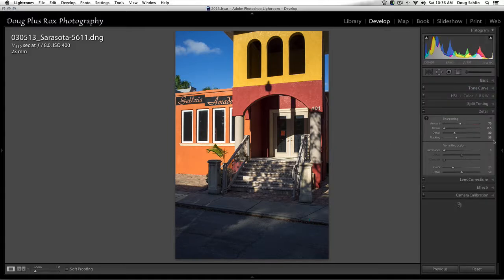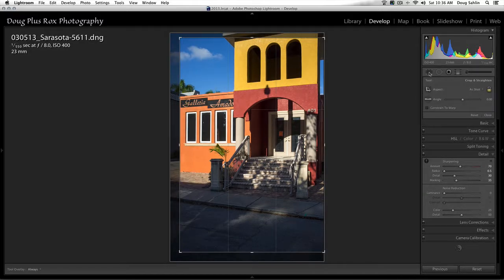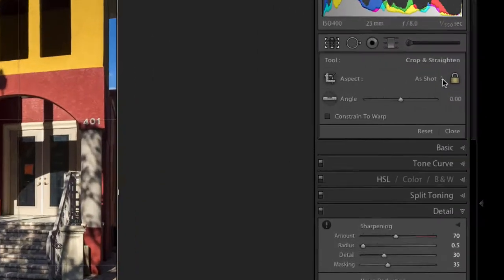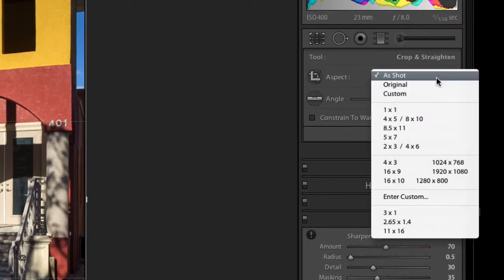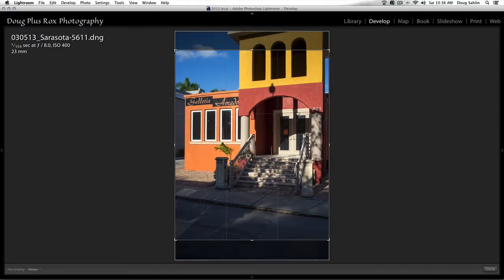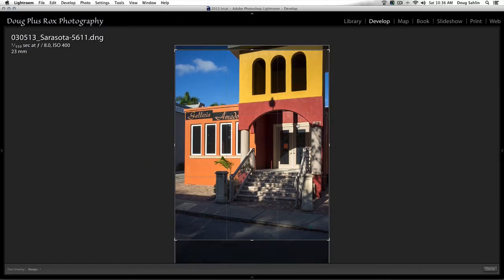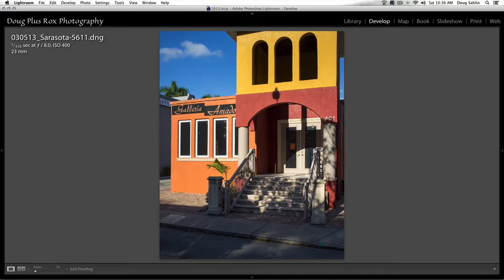Okay, I'm going to open the crop tool up again. Suppose I want to print this as an 8 by 10. If I go here under aspect, under as shot, look at what I've got. I've got several presets: 1 to 1, 4 to 5, 8.5 by 11, 5 to 7, and I can create a custom preset as well. So here I am all set to export this image as an 8 by 10.